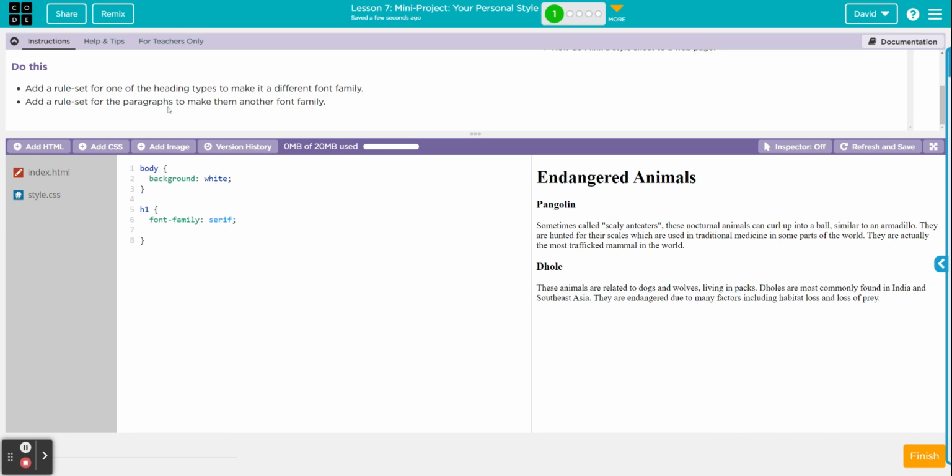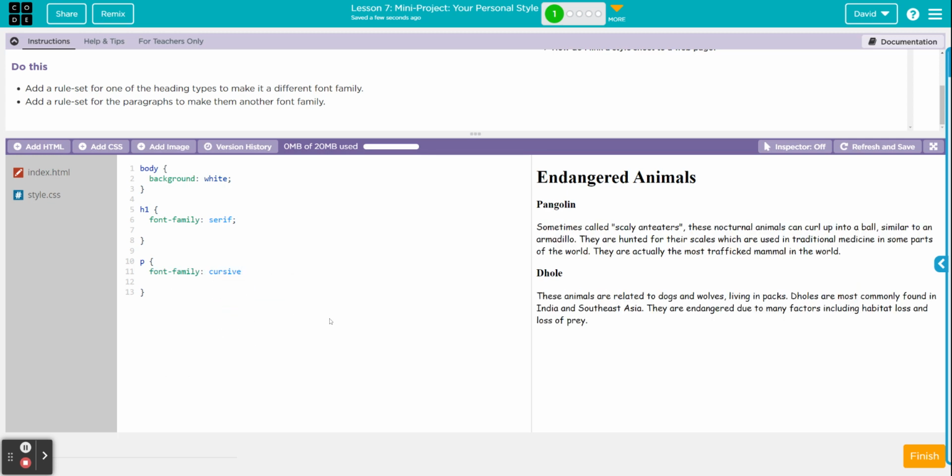Nice and sharp. Add a rule set for the paragraphs to make them another font family. P. And let's see, the paragraphs to make them a different font family. This time I think I will use the cursive. So font family. Yep, there we go. All right, done and done. Let's finish.